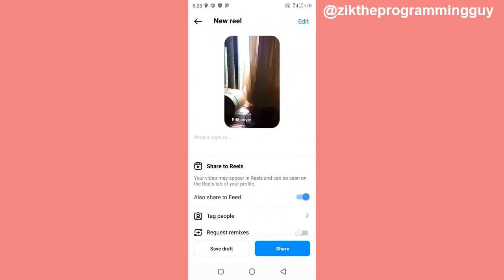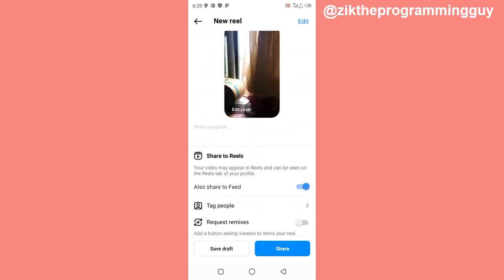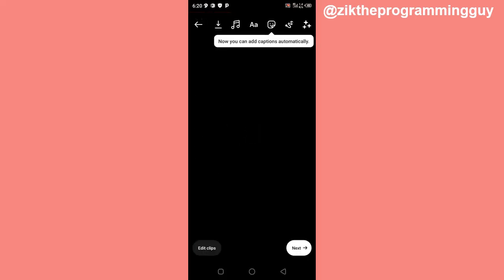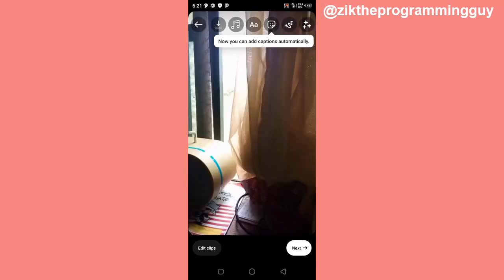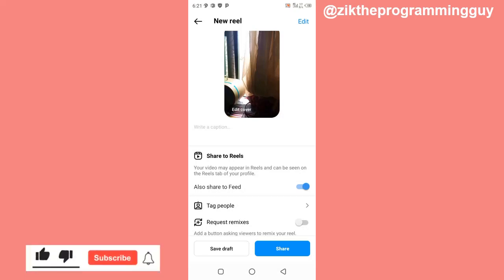Once I tap on it, here I can start adding some things. But if you look at the top right corner, there's an edit button. Click on that one. Now you can add sound, text, sticker to this if you like, and also you can even add effects to this if you like. Now once you're done with that, go back, but let me show you how you can change the cover.